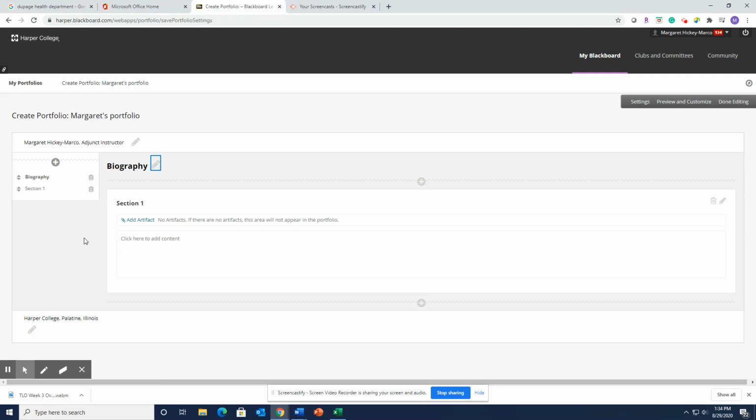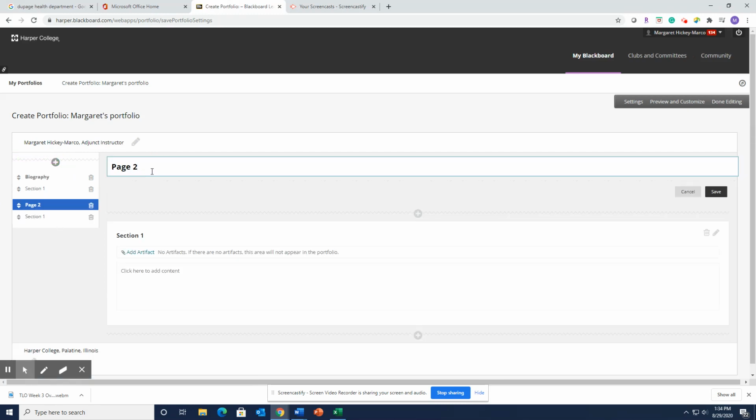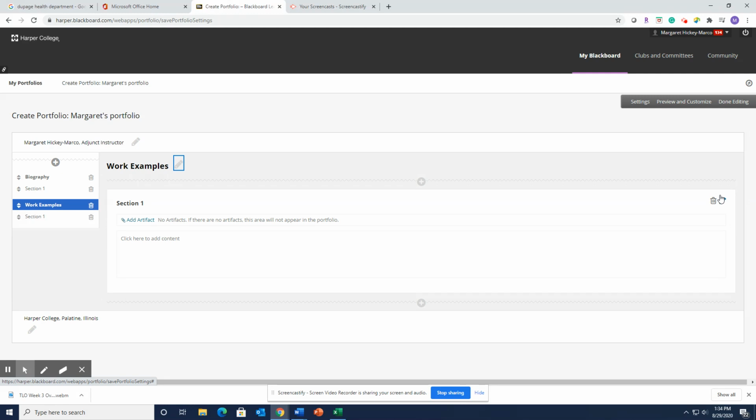Okay, if I want to add more pages, which we will be adding more pages to this ePortfolio throughout the semester, very easy. Over here on the left, I click on Add Page. So say I call this one Work Examples, which we'll be adding later. Okay, and then I hit Save. Just as an idea of how my ePortfolio is going to be organized. You can click on this to add as many pages as you want. To delete, you click on the trash can to delete the page.